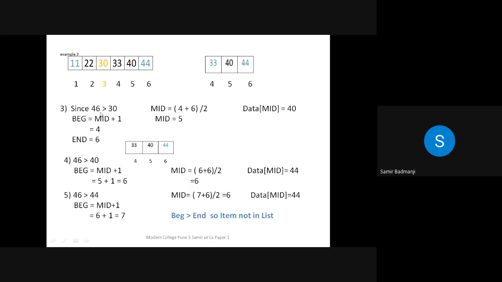So again we have to see the element to be searched is 46. So it is greater than 30. So beginning equal to mid plus 1, which is 4. So which I have written here. This is the beginning. End is 6. So again we have to find the midpoint. 4 plus 6 divided by 2. It is 5. Again data mid. It is 40. So mid is what? 40. Again that element is not found.